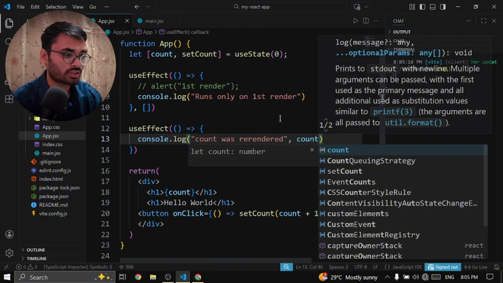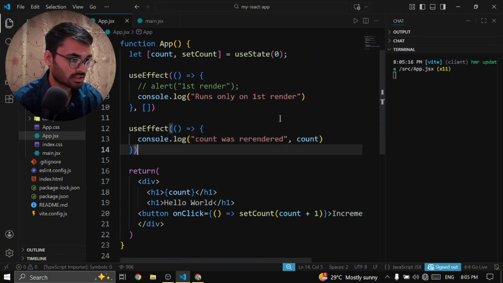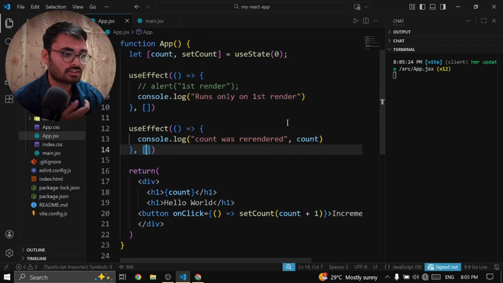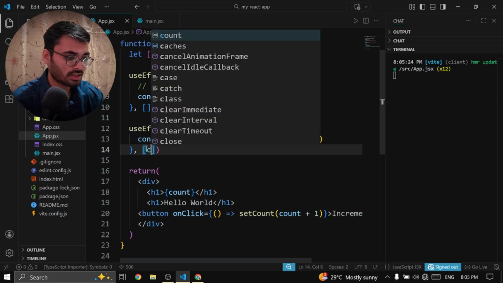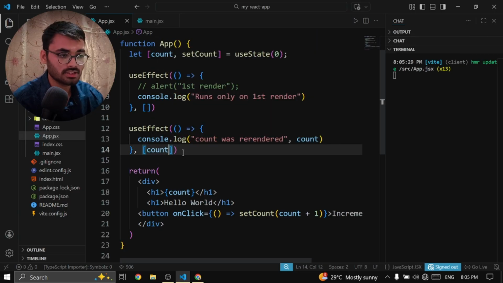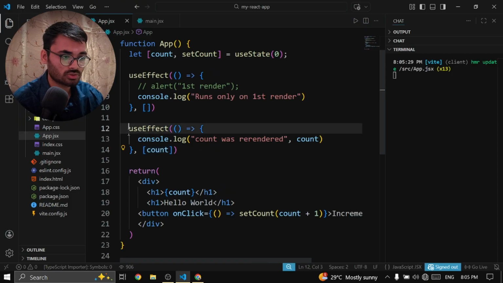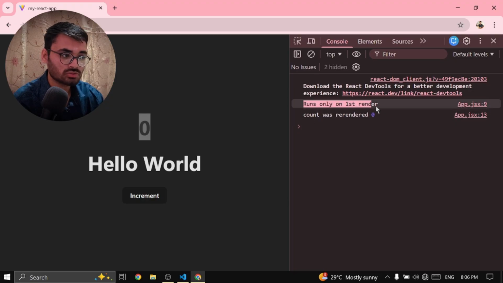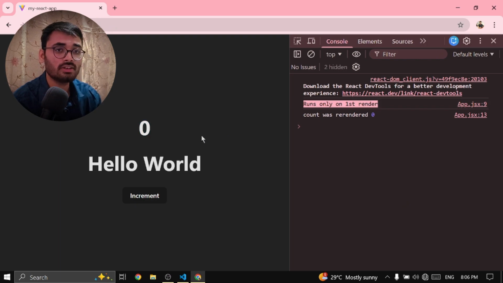What was changed? Okay. So as I come here, I need to give a comma and the square brackets, and inside this, whenever the count is going to update, I want to execute this. That means the dependency: as the count gets changed, whatever the value, if it gets changed, then this code will execute. So I'm going to refresh the page and the initial state of count is 0. As the count is 0 it will display "count was re-rendered." And "runs only on first render" will obviously get executed only when the page is getting loaded.